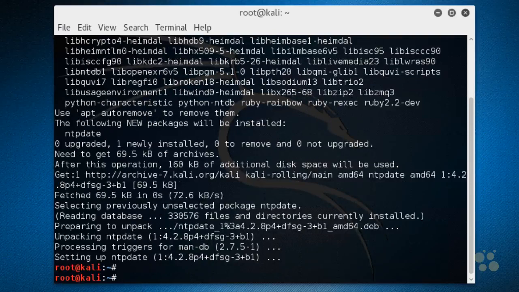And that is done. Then we can type in ntpdate. And then we can point to an NTP server. In our lab environment, let's point to 192.168.1.212, the IP address of the Windows 2012 server. And that Windows 2012 server, based on the configuration that we've already done on it, by default is running NTP.